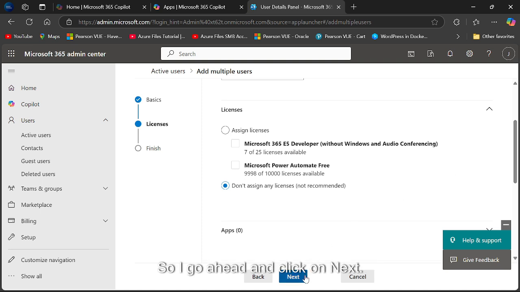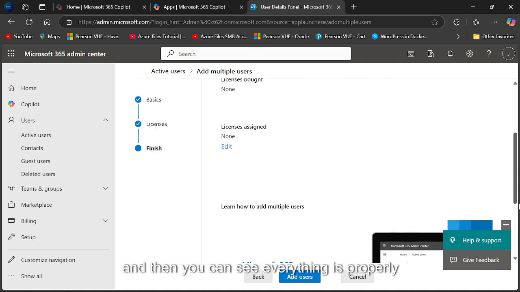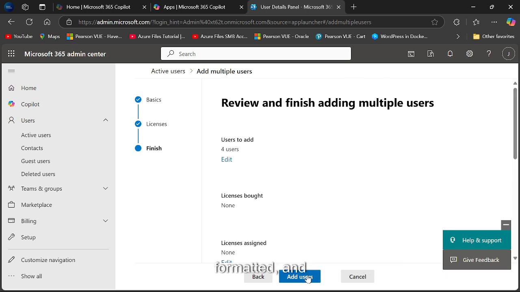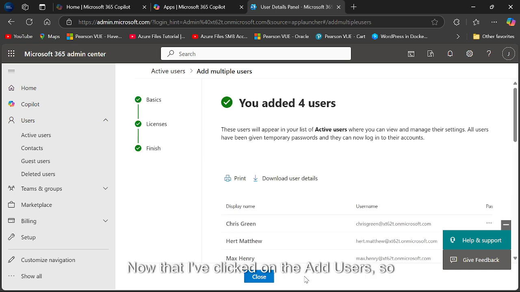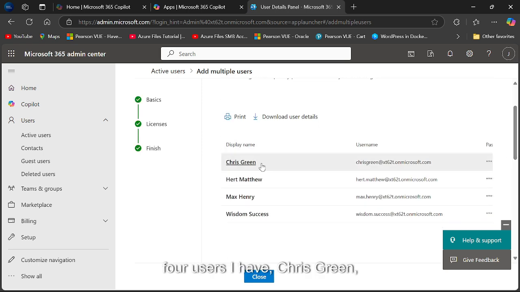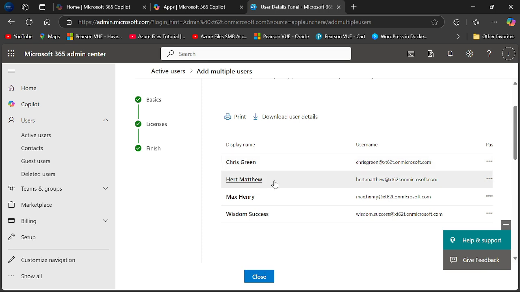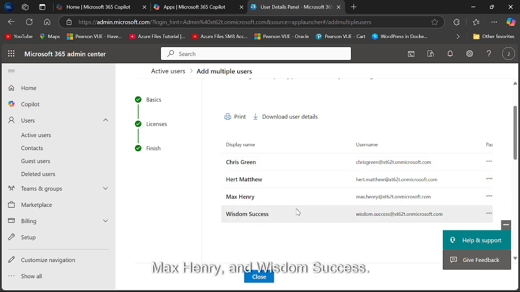So I go ahead and click on next, and then you can see everything is properly formatted, and I go ahead and click on add users. Now that I've clicked on add users, you can see the 4 users I have: Chris Green, Hurt Matthew, Max Henry, and Wisdom Success. You can see that they are properly formatted, and just imagine that yours is like 100 people. So you see how easy it is for you to create these 100 people.